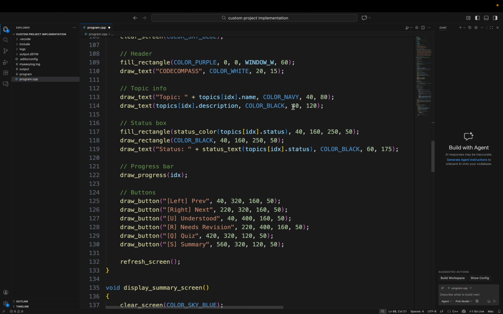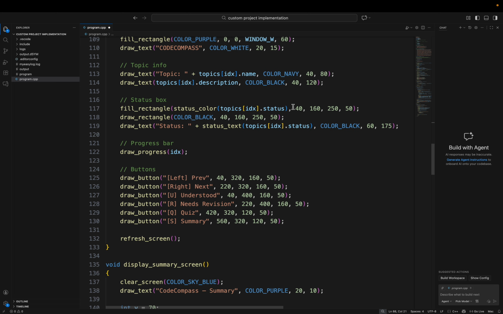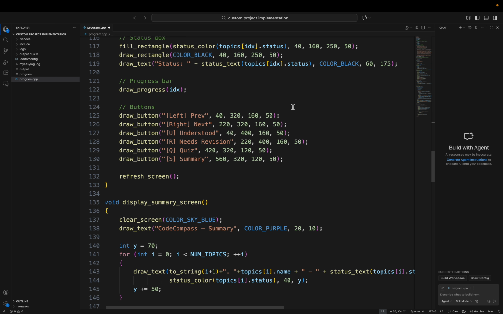Keyboard keys are used to navigate throughout the program: the left key and right key, U for understood, R for revision, Q for quiz, and S for summary. Then the summary screen lists all the topics with their status in color, giving the user a quick overview of their progress, like how much they have done.